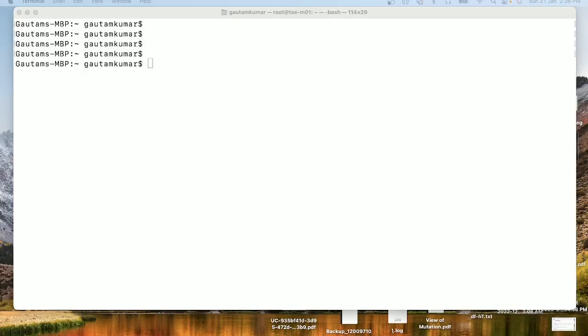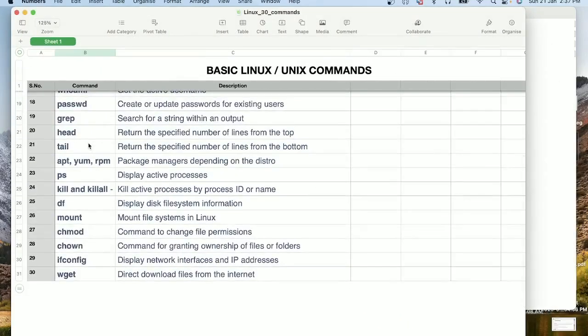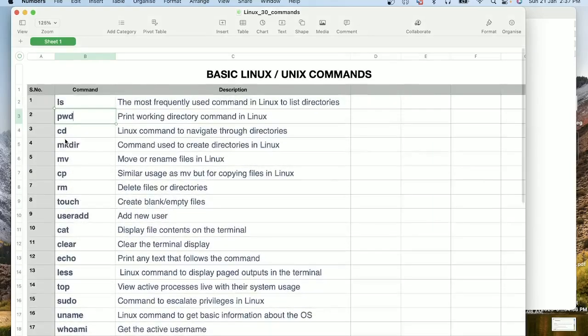In today's session, I will explain 30 Linux basic commands that every beginner should know. So let me show you the Excel sheet where I have prepared all the 30 basic Linux commands that I will explain you one by one. So let me open my Excel sheet that I have prepared for you. So I have mentioned here 30 Linux basic commands that if you are a beginner you must know about these commands. So I will explain you one by one on terminal.